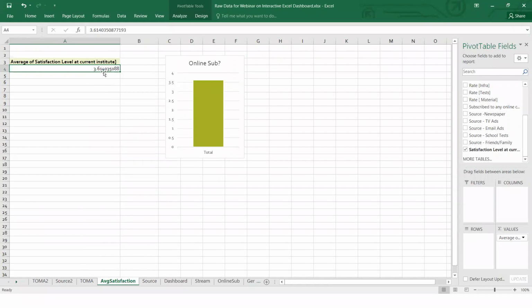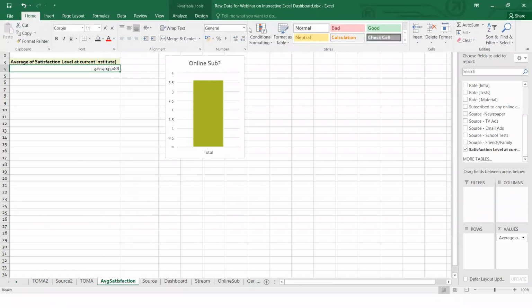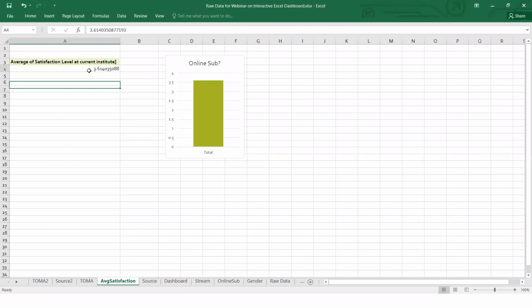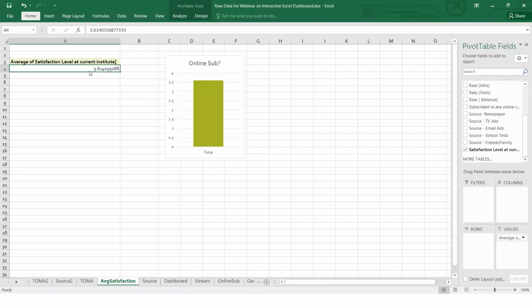As you can see, it is showing me an average of 3.6141. But I just want the decimal places up to 2 digits, so I go to Home or I just click on the shortcut. But this is an overall average satisfaction. What if I want an average satisfaction, let's say, particularly for Fridge or for Bansal or something of that sort? I will show you. Just a second, right?